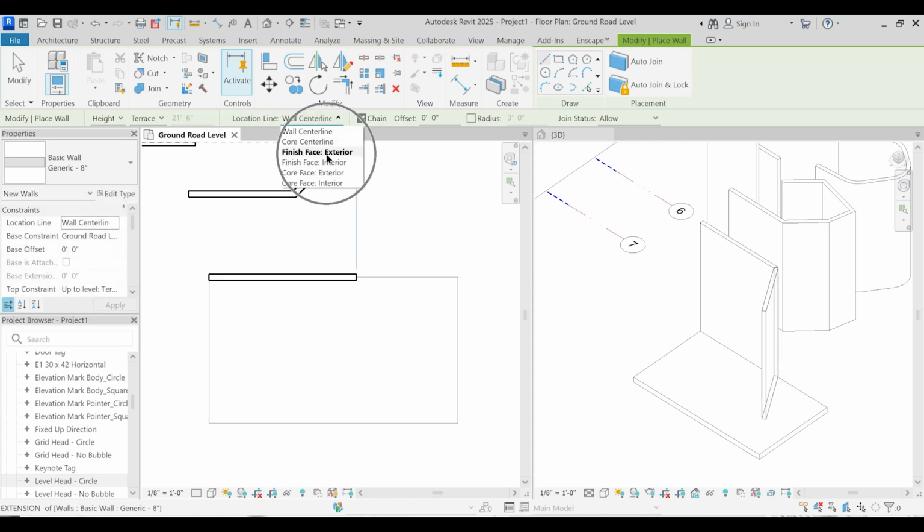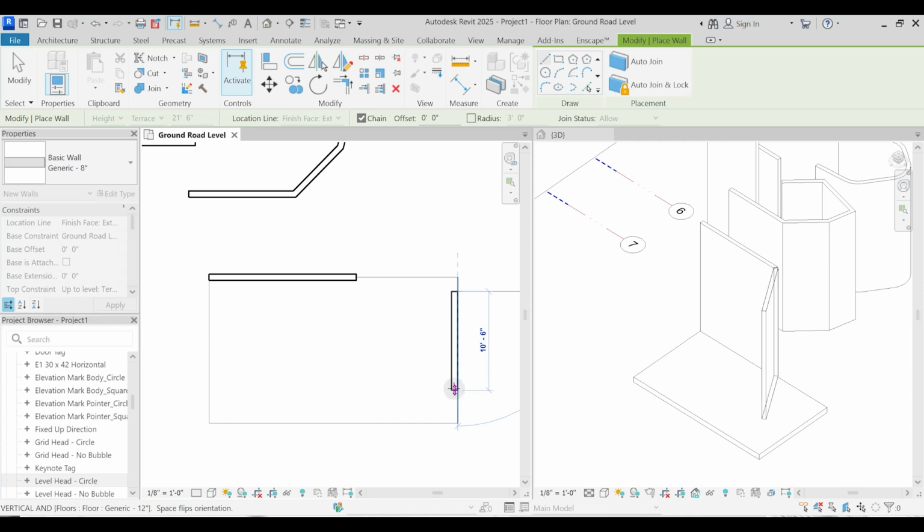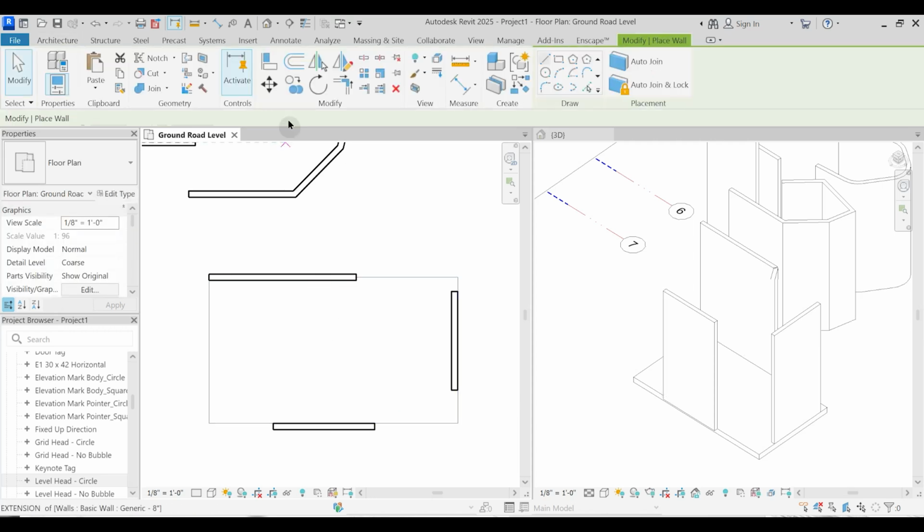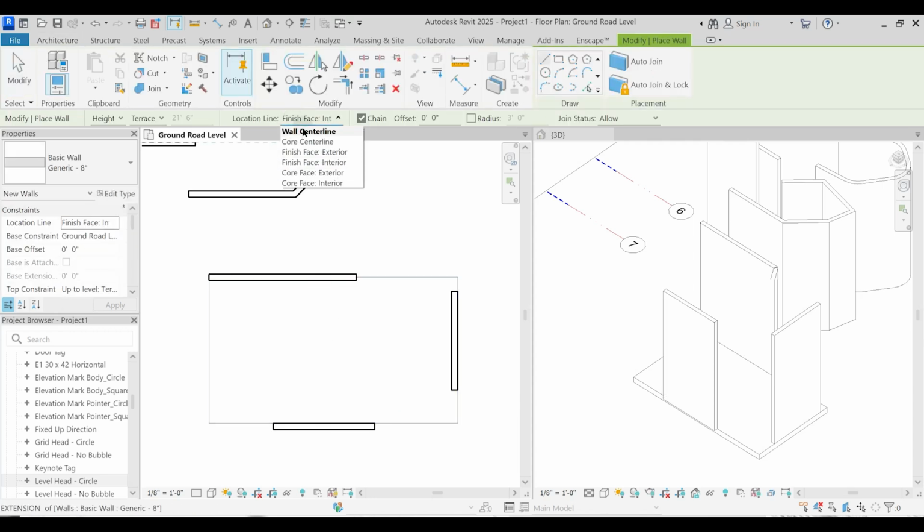Now if I say finish face exterior and draw this, it creates like this. And if I say finish face interior, it draws like that. Okay. So location line में दो चीजें हैं. One is wall center line, finish face exterior, and finish face interior. And another is core center line, core face exterior, and core face interior.